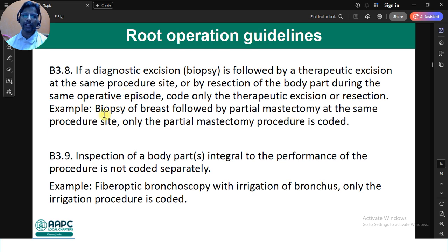So we are having an example here: biopsy of breast followed by partial mastectomy at the same procedure site. So here we will code only mastectomy, we will not code biopsy. But if the patient performs biopsy in one location and mastectomy in another location, we can code both.